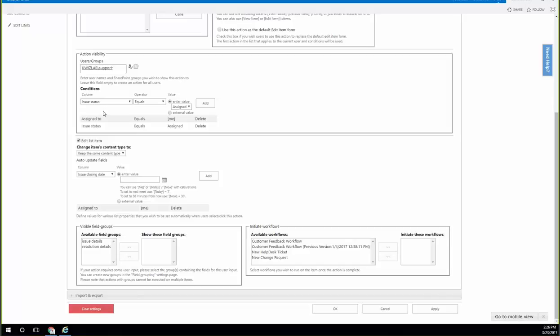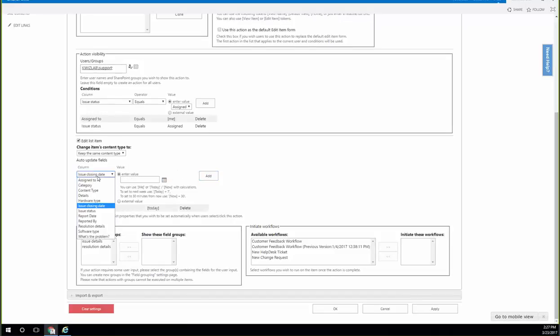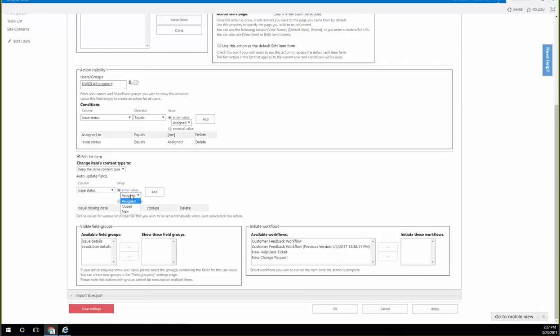So let's try again. It will only appear when assigned to equals me and the issue status equals assigned. And I will edit the list item. I will not change the assigned to, because it's already assigned to me. I will change the issue closing date to today. Click on add. And then I will also change the issue status to closed because the ticket is now closed.